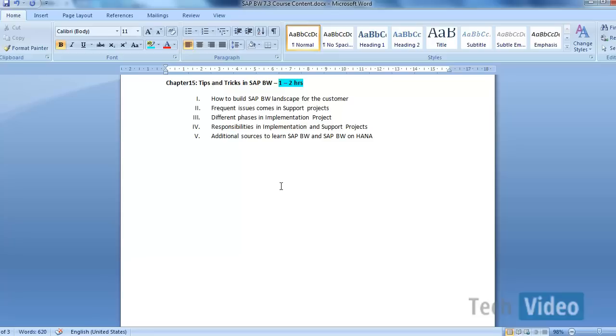And if you're going to work in a support project, we'll also see what are the frequent issues or frequent errors you might get in a support project. Then we'll see the different phases that are included in an SAP BW implementation project. We'll see what are the different methodologies we have in the market, and in each methodology what are the phases we have. Then we'll talk about the roles and responsibilities of an SAP BW consultant in an implementation project as well as a support project. Then at the end I'll show you additional resources or some useful information where you can learn SAP BW as well as SAP BW on HANA.